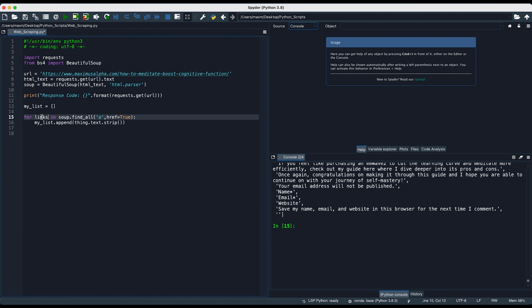And let's change this to links to make it a little easier to understand. And then we're going to write mylist.append links href. So we set href equal to true to make sure that we're retrieving an actual link, as href is a tag for links in HTML. And then to extract just the link, we're looking for href here in each of the links that we're able to pull.